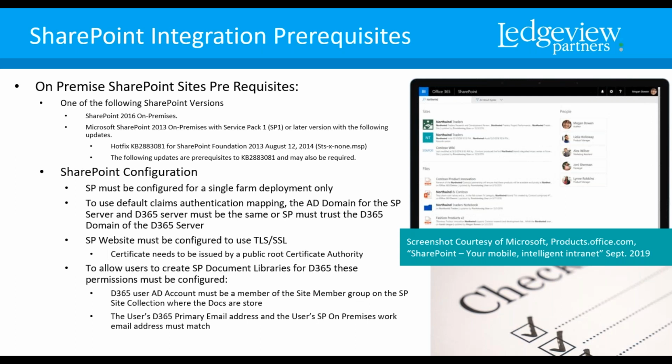To allow users to create SharePoint document libraries, you want to make sure that these permissions are configured, that the Dynamics 365 user Active Directory account is a member of the site member group of the SharePoint site collection where the documents are stored. And also the user's Dynamics 365 email address and the user's SharePoint on-premise work email address must match.